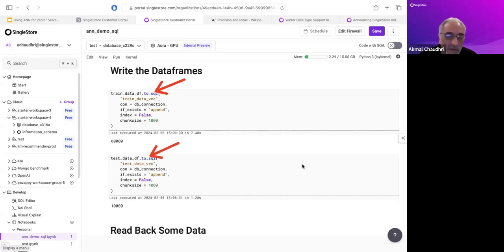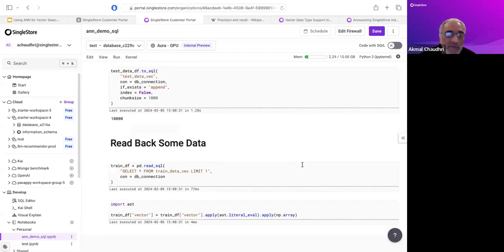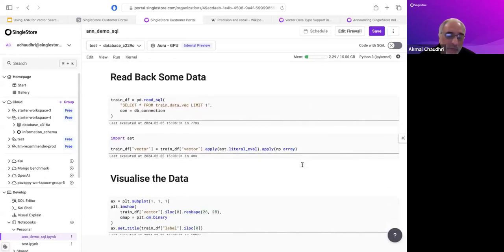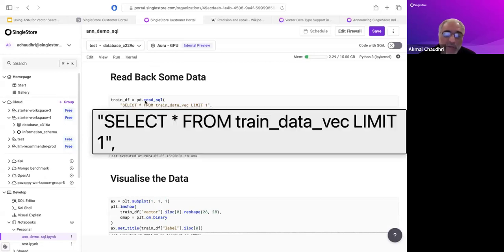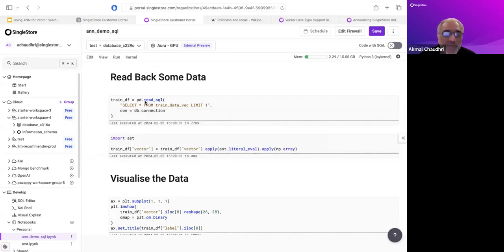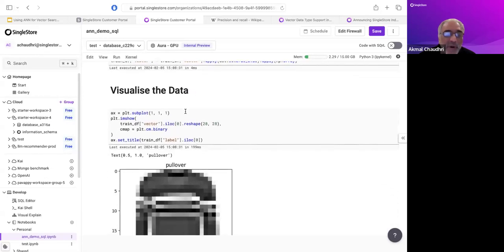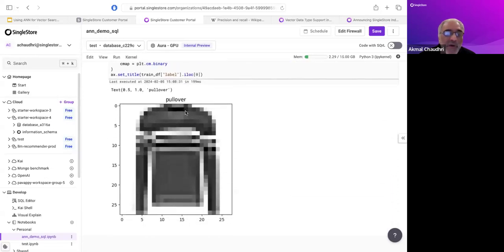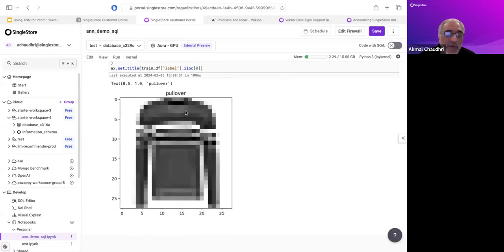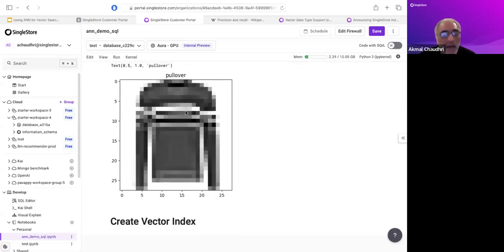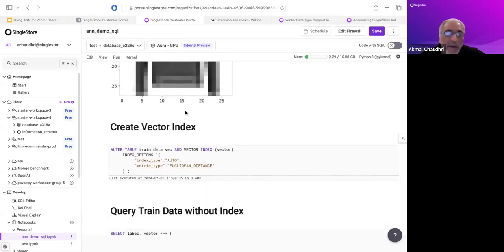okay. So our data are now stored in the two tables. And then just as a sanity check, what we can do is read a little bit of data back, just to confirm that it's gone in correctly. So here, we just do a select star from train data vector limit 1, just pull one back, convert that back to a NumPy array, and then visualize it just below. In this particular case, what we got back was a pullover. So that's fine. I'm happy that everything seems to have gone in correctly.